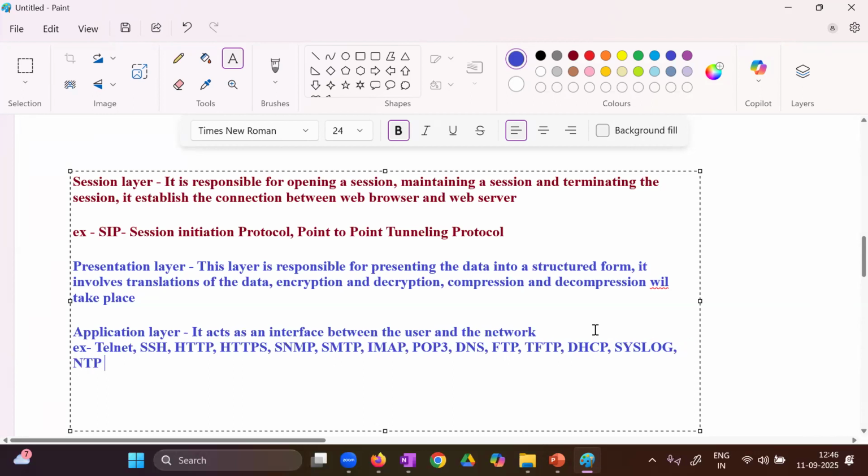Yes, we'll discuss all these protocols. Whatever protocols I'm writing, everything we'll discuss one by one. Whatever I'm writing, everything is important for the interview. It is very easy to understand. With the port numbers, with the full forms, you will be able to do it. Just wait and watch. Everything will be very clear.